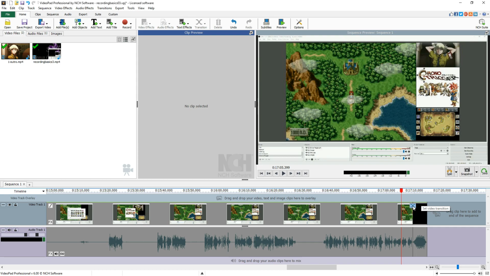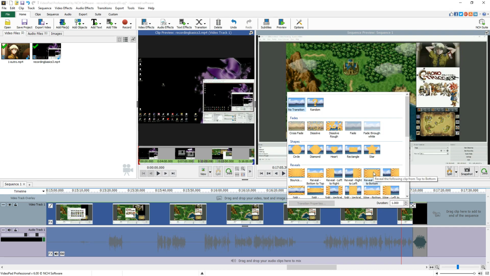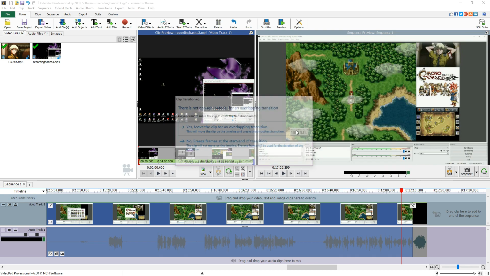To add in a transition, simply click the little cross logo between the clips. On this window you have all your options for the different types of transitions. On the bottom right, here is where you set the duration. Set it for however long that you want. I like 1 second, and I'm going to choose a crossfade.